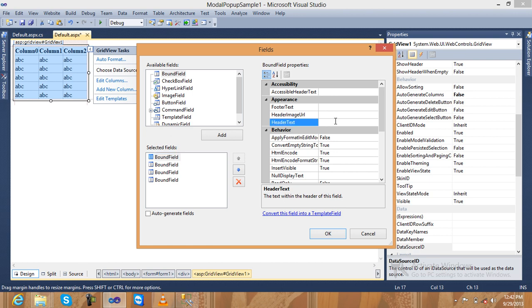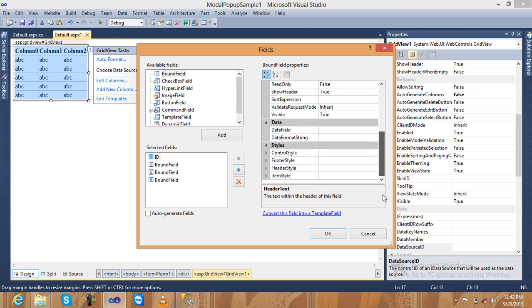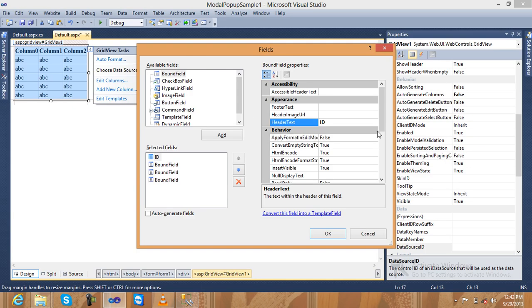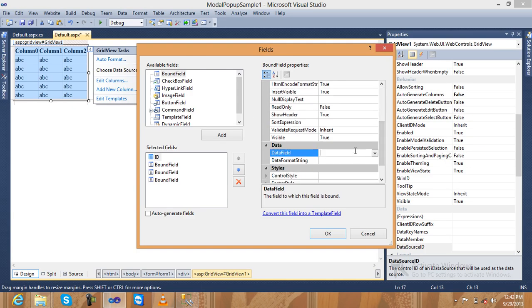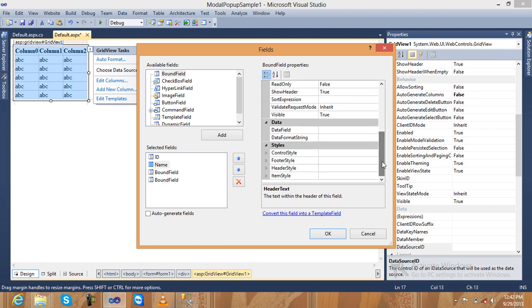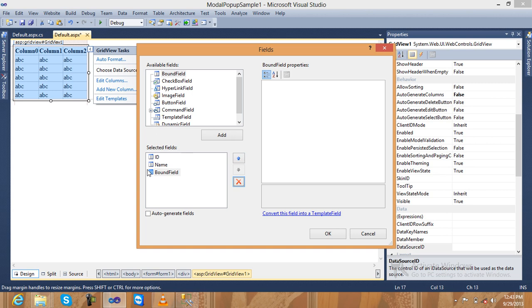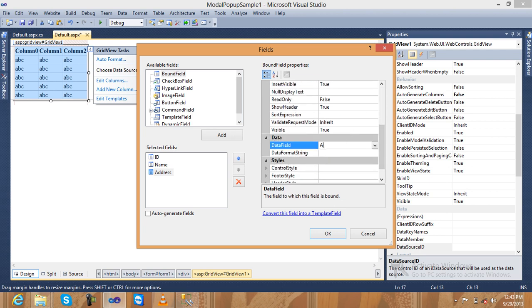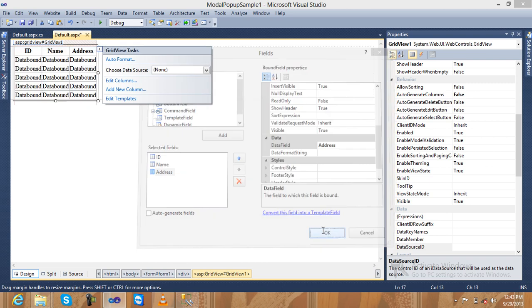First, for the id, my column name was what? Just go to the SQL Server. My first column is id, second is name, third is address. So I just pass inside the data field, my column name is id. Inside the second, my header text was name, and data field means column name was name. Okay, then the third bound field, just go to the address, and my data field name is also address. Okay, just click on OK option.